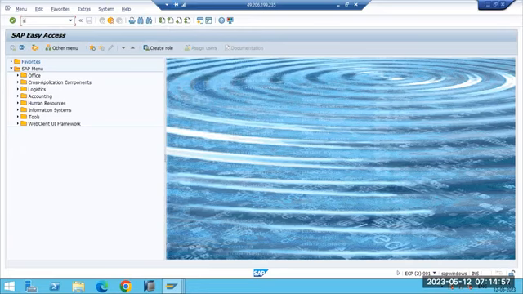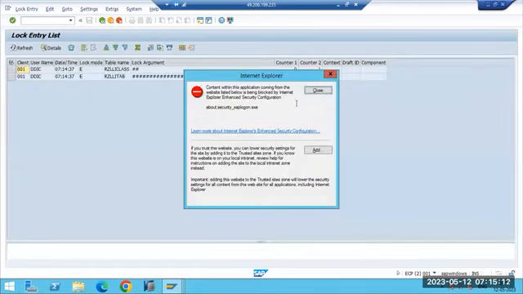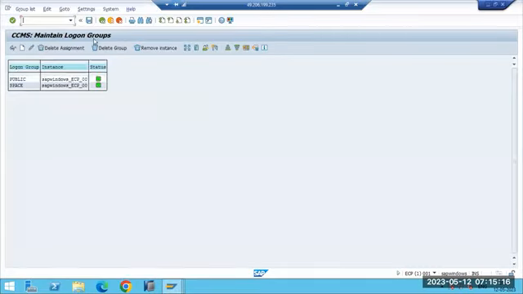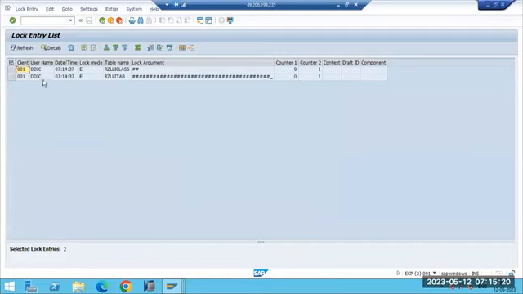So suppose SM12 is for the locking mechanism. Here we can remove the client name or username. If you want to search for a specific person, you can search for it. If you leave it empty, then you will get all the entries, all the persons. So here you can see the lock entry. When I opened the lock entry at 7:14, our system time 7:14, I have opened the lock entry here.